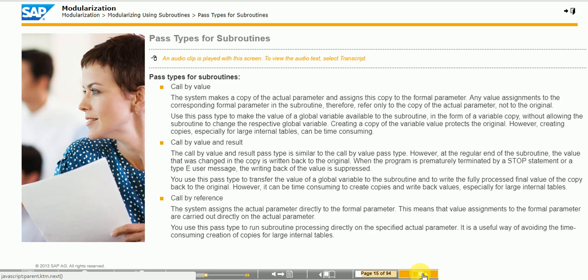Call by value and result. The call by value and result pass type is similar to the call by value pass type. However, at the regular end of the subroutine, the value that was changed in the copy is written back to the original. When the program is prematurely terminated by a stop statement or a type E user message, the writing back of the value is suppressed.